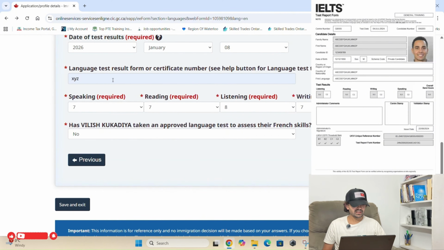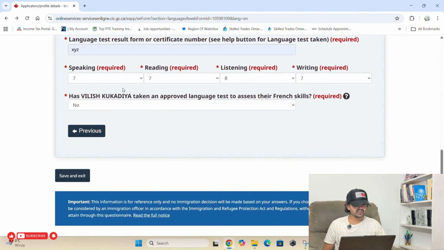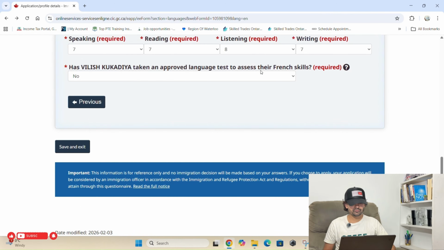Now enter the language test report form or certificate number, which you can find at the bottom of the report. Then provide your score details. And the next question is, have you taken a French language test? I would select no, and then click on save and exit.